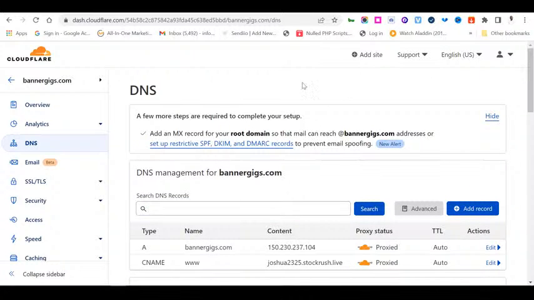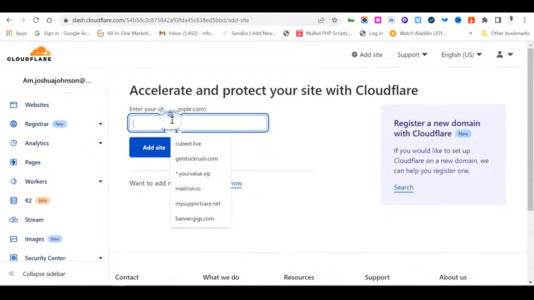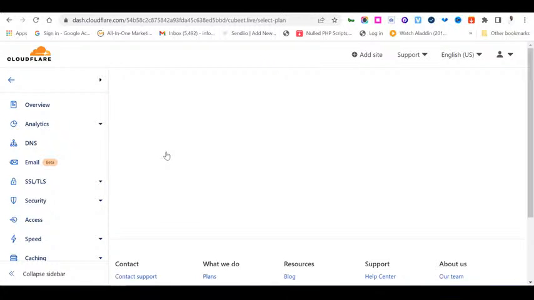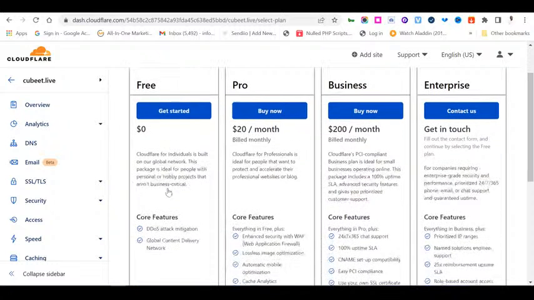Let's say you purchase a new domain, and let's say here we have qubit.live. That's what you're looking at using. When you add the site, it's going to crawl the site and try to fetch the entire domain zone records. So here you see the plan, which you have to select. Get started. The free plan: if you're starting, you're creating new, this is what you select. Get started.